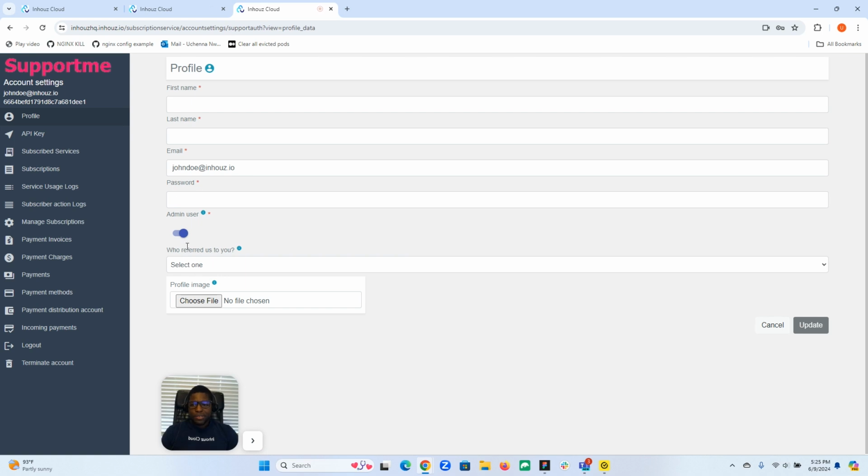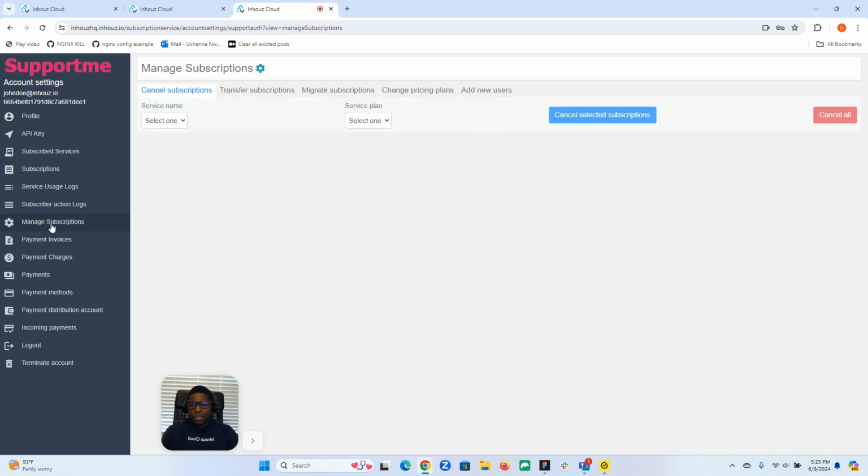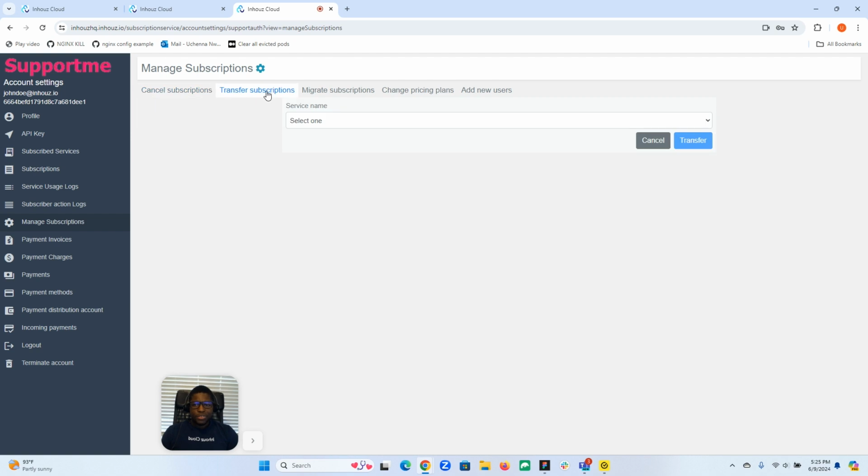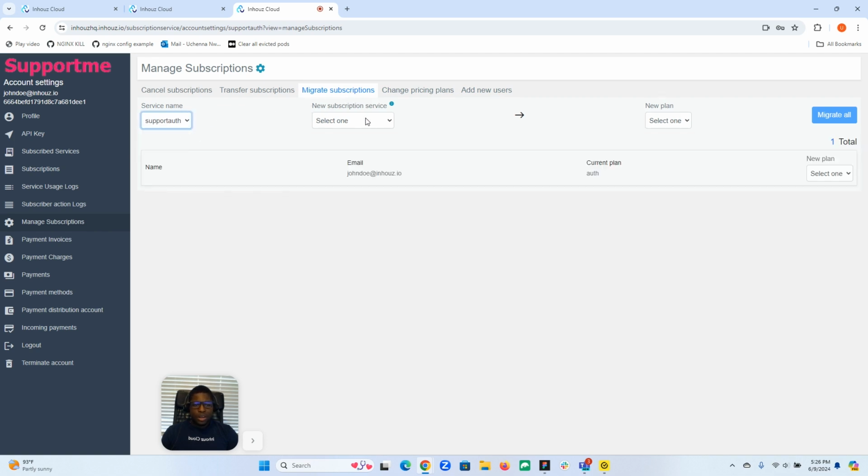If we go to the account settings page and log in, when we go to manage subscriptions, we see how to cancel a subscription. We see how to transfer licenses. We can change plans. We can add new users. All these things are possible. But right now, if we wanted to switch users from one service to another, there is no way to do it because there is no connected service.